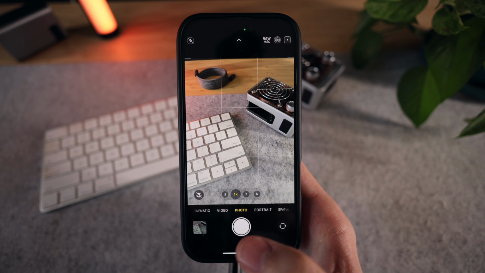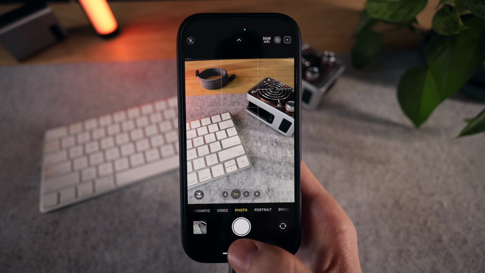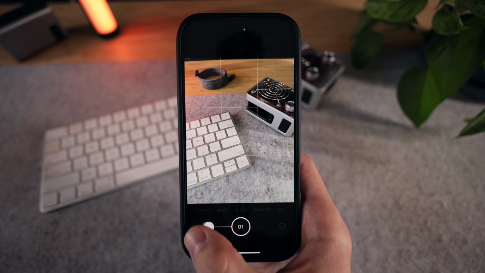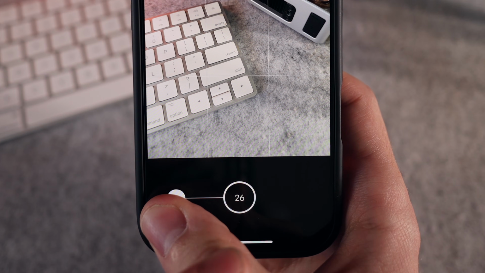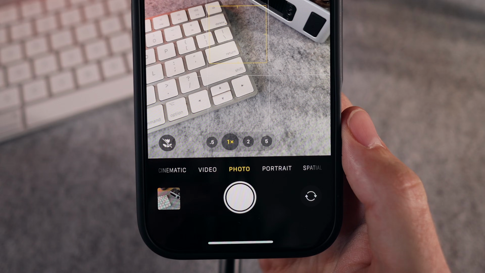As you've already seen, tapping and holding on the shutter button starts filming, but if you tap, hold, and then quickly drag to the left, it'll start burst mode, and it's counting up here. You can see it's already at 40 photos.